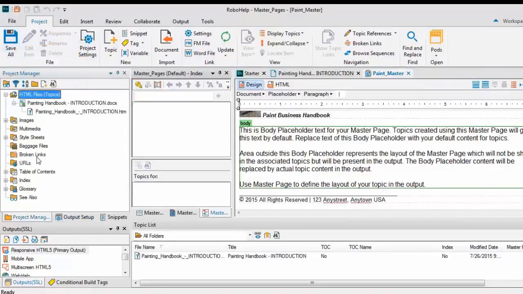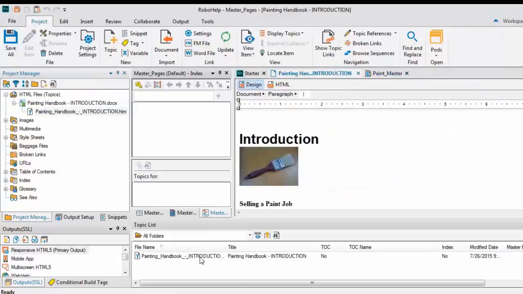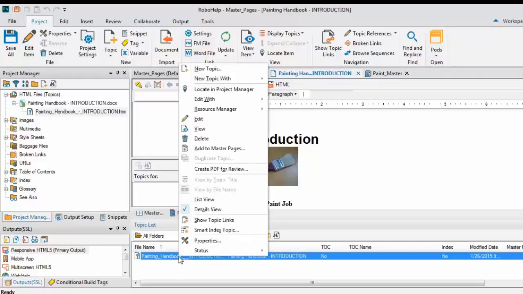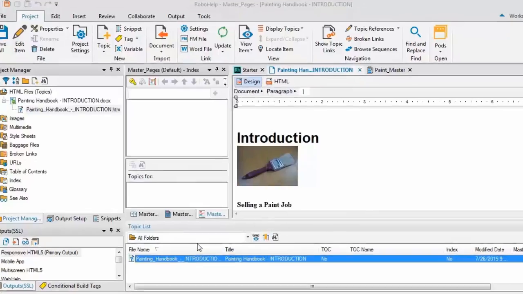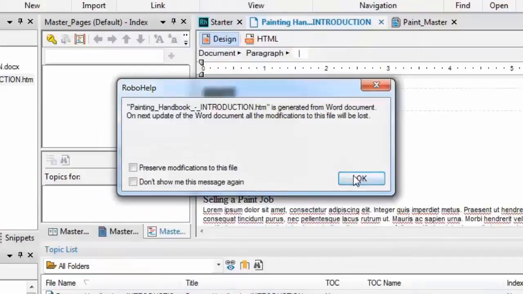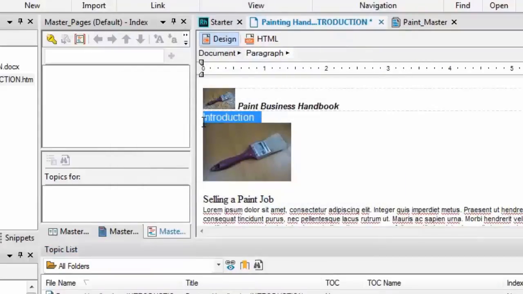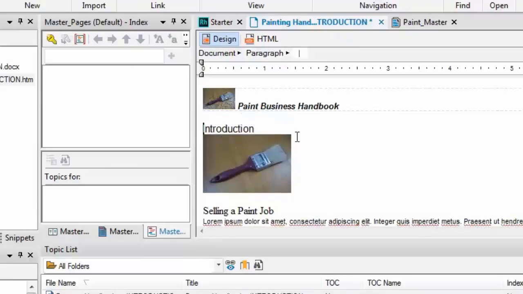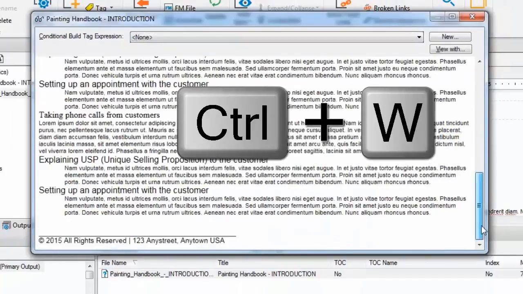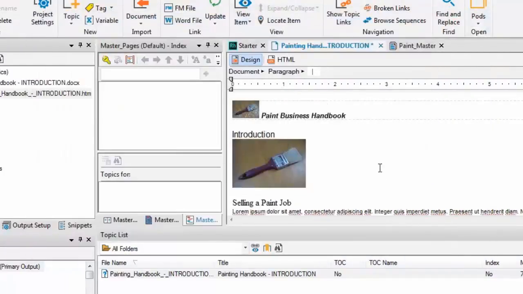Now, going back to project management tab, and here is my topic without headers and footers. In the topic list pod, I right click on my topic. I select properties. As you can see in the general tab, master page showing none. Click, here's my paint master page. I apply, click OK. And as you can see, all of a sudden we now have the master page applied to my topic. Control W, as you can see, header is there, and so is the footer.